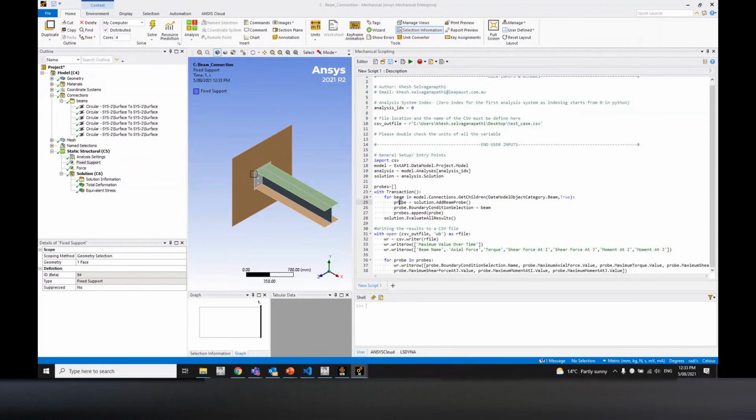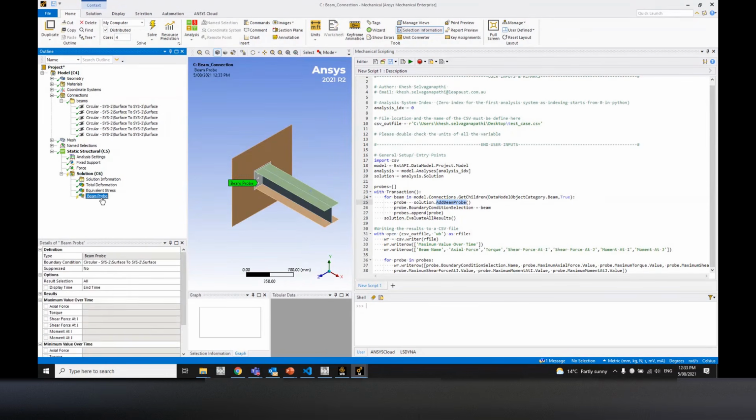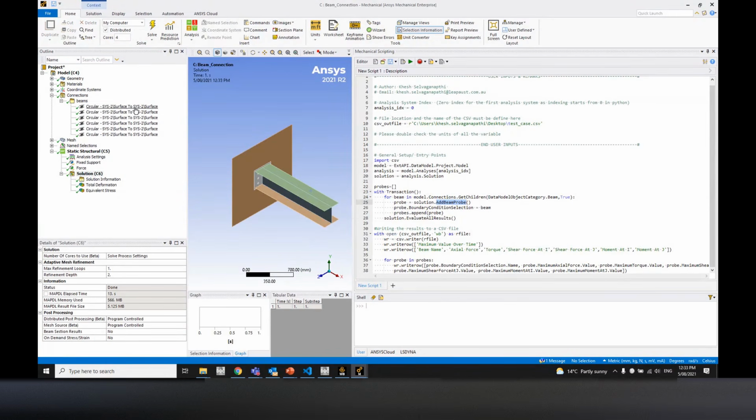And then what I do is I add a beam probe solution. You know how you drag and drop it to make it a beam probe? That's what I'm doing. So I've got 6 beams here, so I'd add 6 beam probes.